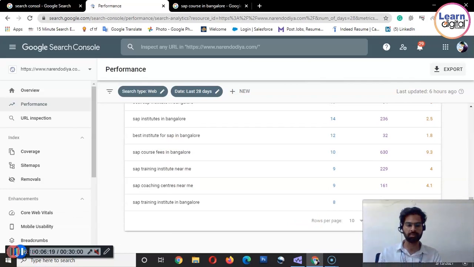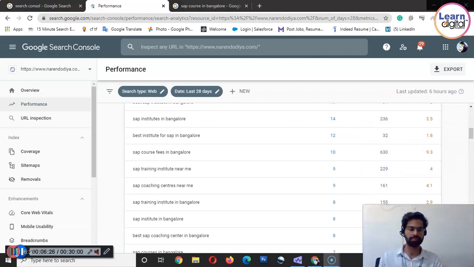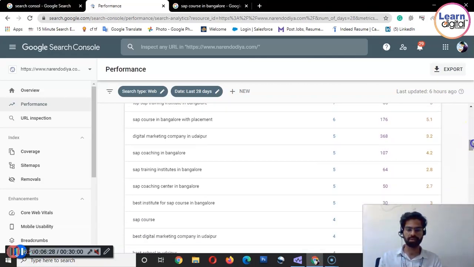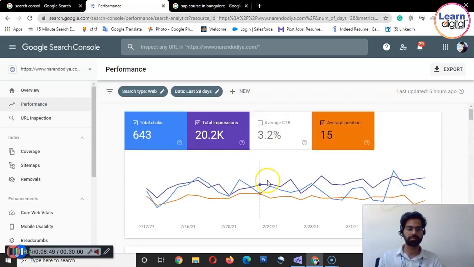So I can see the queries, the number of keywords which are ranking. Just select this one and select 100 results, I want it over here. So you will find some more keywords, like over here, "digital marketing companies in Bangalore". It's ranking on 3.2 position, and impression is 368, meaning one of my pages appeared in Google 368 times and 5 members clicked on this one. Alright. So these are the keywords you will find over here.